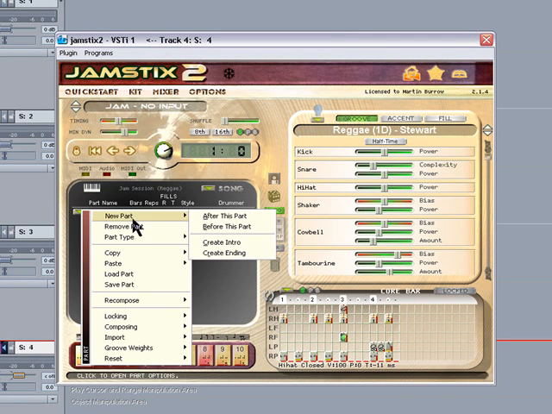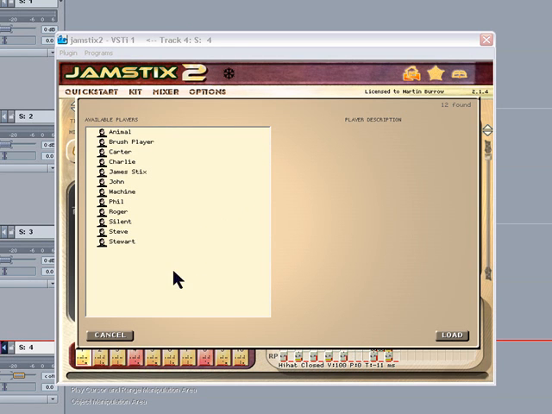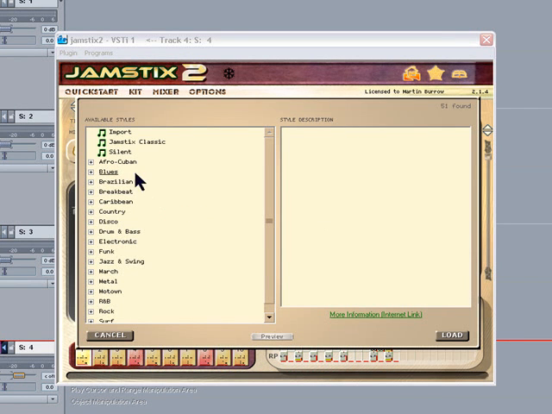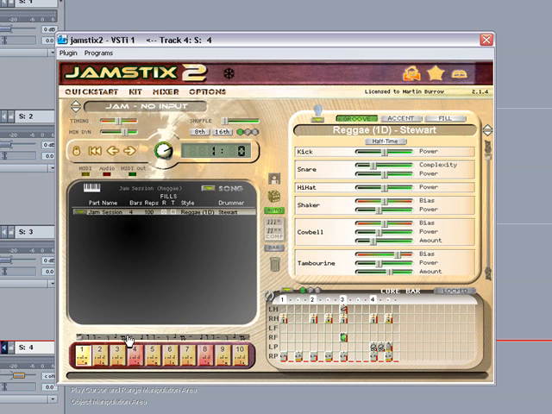You can create a playlist of parts in Jamstix. Also, there's a pool of drummers, models based on real drummers from what I understand. These are the templates for the various jam sessions you can use. And there's a selection of different styles you can use to get you up and running. Blues, Afro-Cuban, Brazilian, breakbeat, Motown, metal, jazz swing, all sorts of styles.